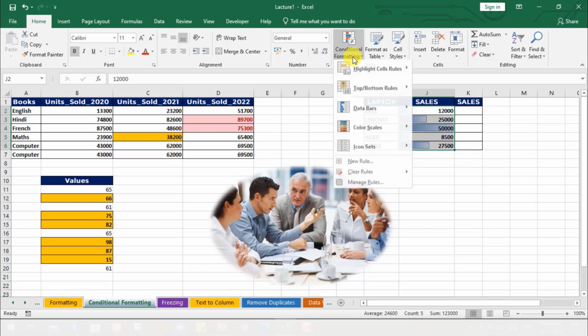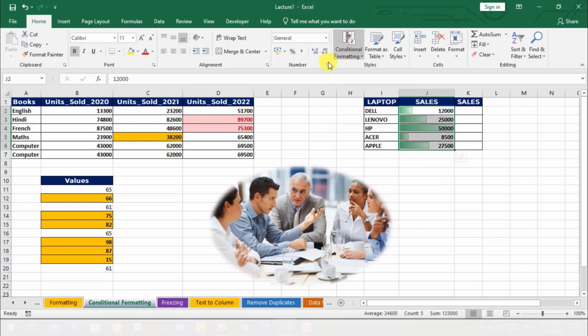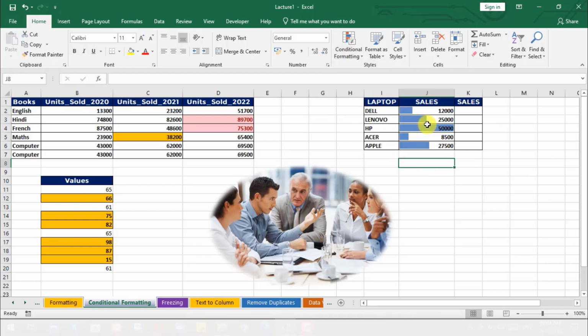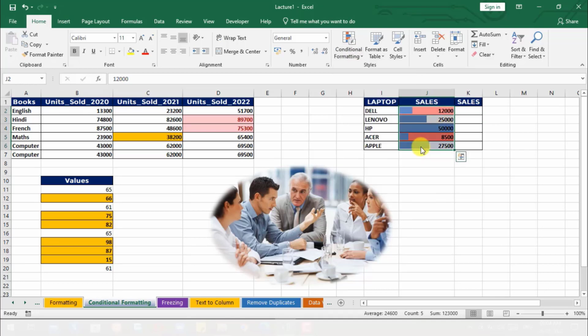Select here, click on data bars. There are many styles or multiple options you are getting to highlight it. Solid fill: if I click here, it would be in solid form. So these are the different options of formatting you can try. Color scale is also there, for example, you can select different colors like this, multiple choices. Those which are low are highlighted as red, which are lower than average.